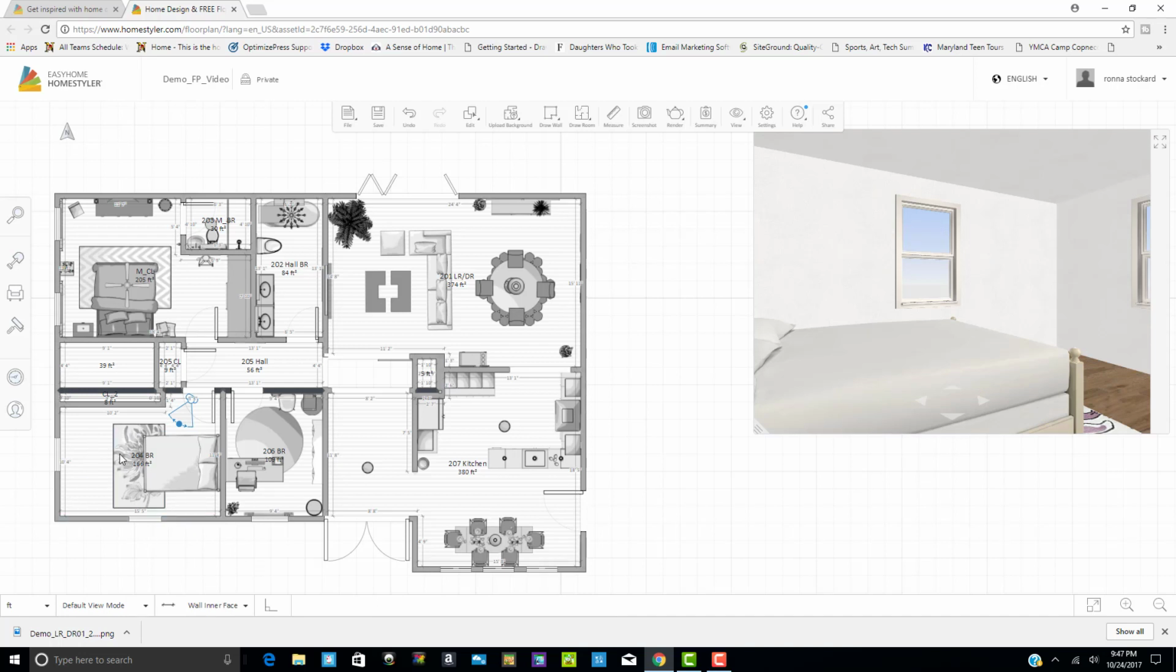And now that the rug is in this room, I'm going to select it again and just adjust it a little bit so that it's more aligned with the bed. Click away. Excellent. So we've got windows and we have a rug in this space.